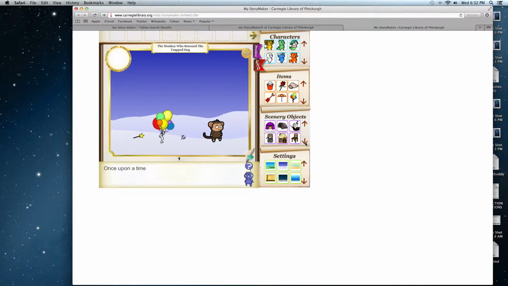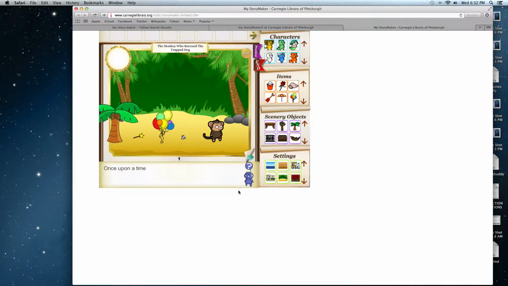What type of scenery do I want for my first page? And of course, they have so many different options, again, to really make this story interesting, to really make it quirky and fun for our young writers. So I'll put a coconut tree in there. And for my setting, there are so many selections. They'll be in the forest for the first setting. So that's my first page.